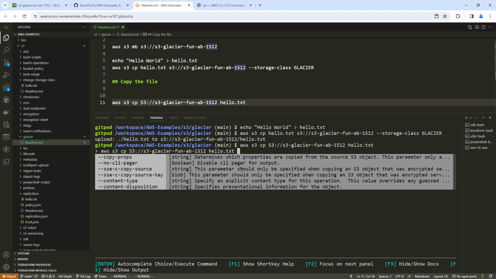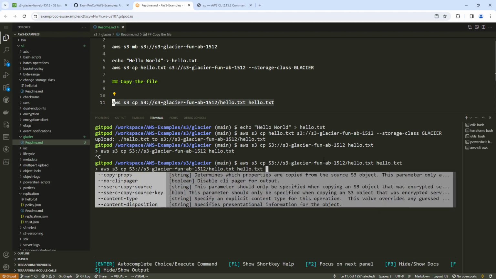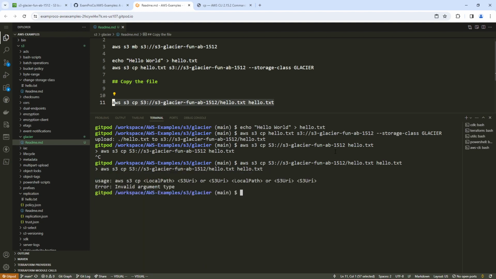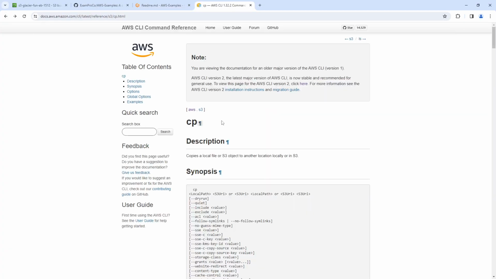We have to specify the file. I'll just go here and type in hello.txt, and we will copy and hit enter. I mean, that looks right to me, like how we normally would copy. We'll hit enter. aws s3 cp. Oh, this should be lowercase. I'm not sure why that capitalized here. We'll try this again. Hit enter. It says object is of storage class Glacier, unable to perform download operations on Glacier objects. You must restore the object to be able to perform the operation. So that's what we're going to need to do. We're going to need to restore it. So what I'm going to do is go ahead and restore.